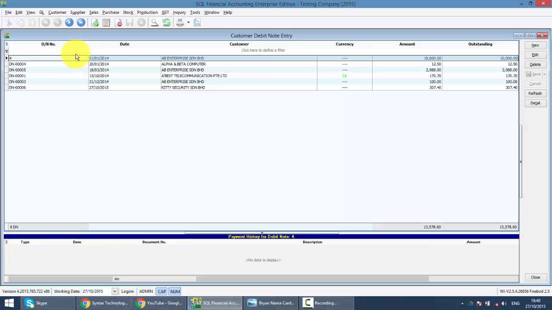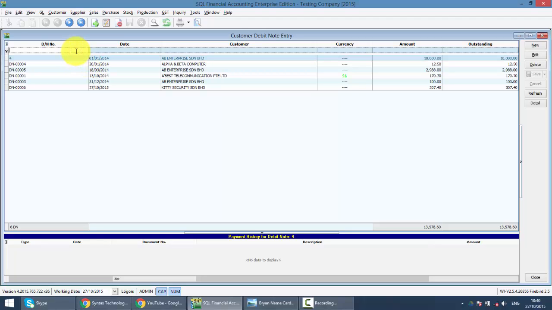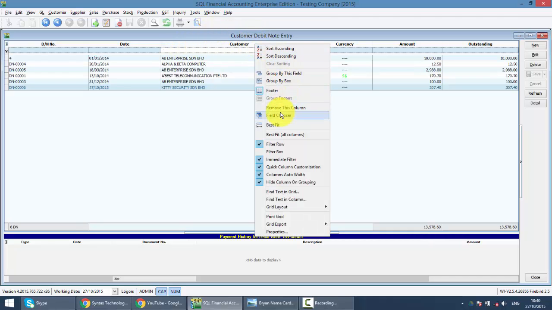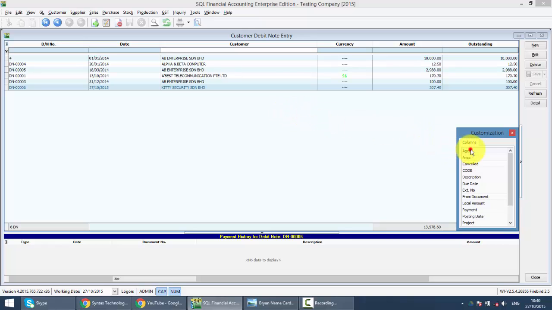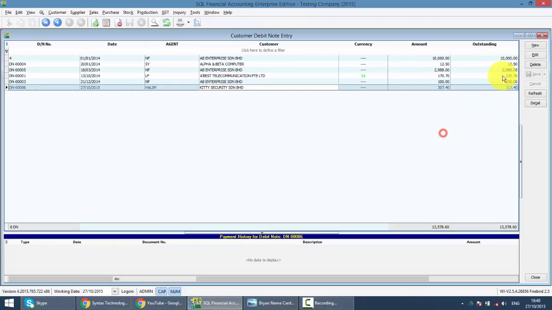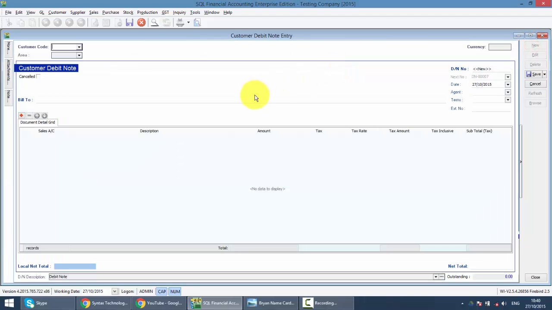previous debit note using the number if you can remember. If not, maybe you can use the customer name, or you can use the field chooser. That means right click any column title, click on the field chooser and drag out the field that you require. Okay, then when you want to create a new debit note, just click on the new button.